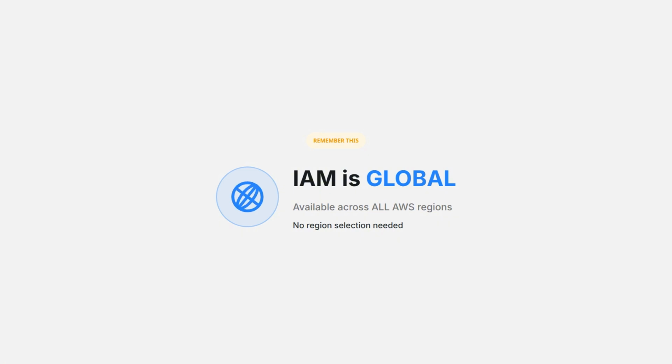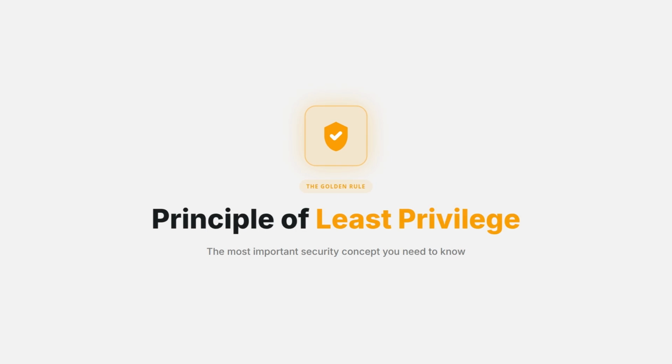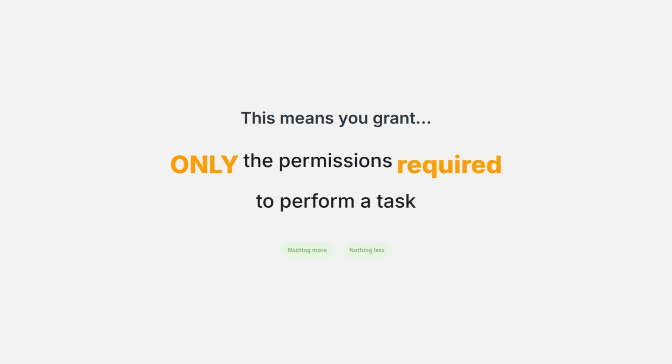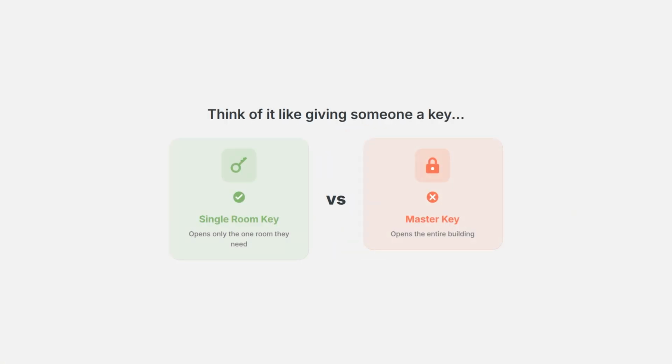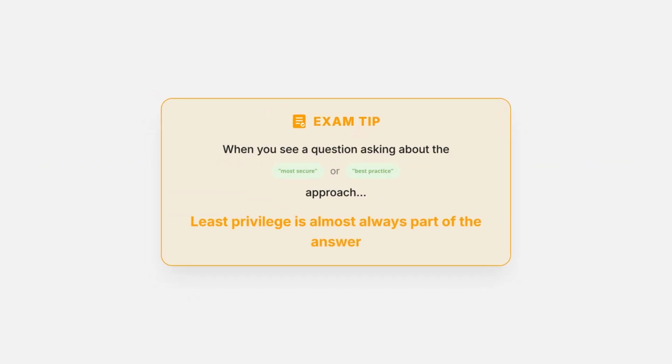No region selection needed. Before we dive into the components, let's talk about the single most important security concept you need to know: the principle of least privilege. This means you grant only the permissions required to perform a task. Nothing more, nothing less. Think of it like giving someone a key that only opens the one room they need access to, not the master key to the entire building. Exam tip: when you see a question asking about the most secure or best practice approach, least privilege is almost always part of the answer.